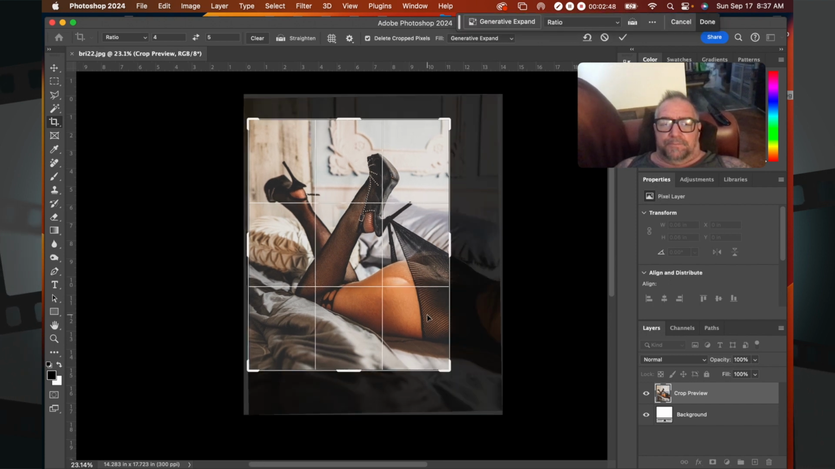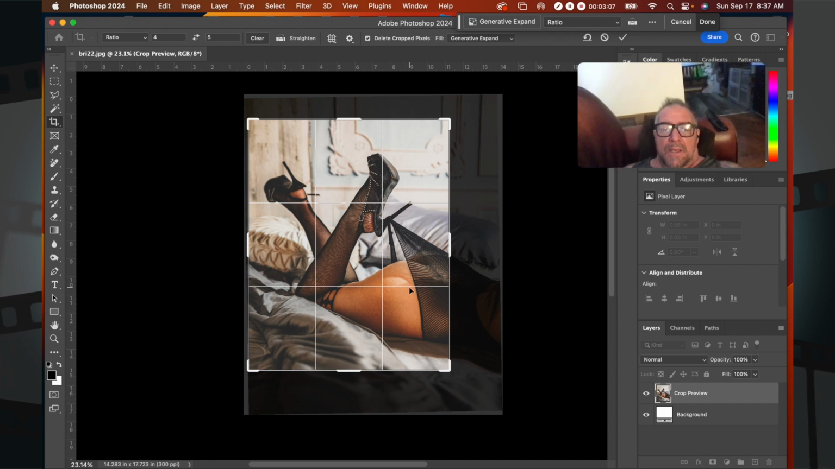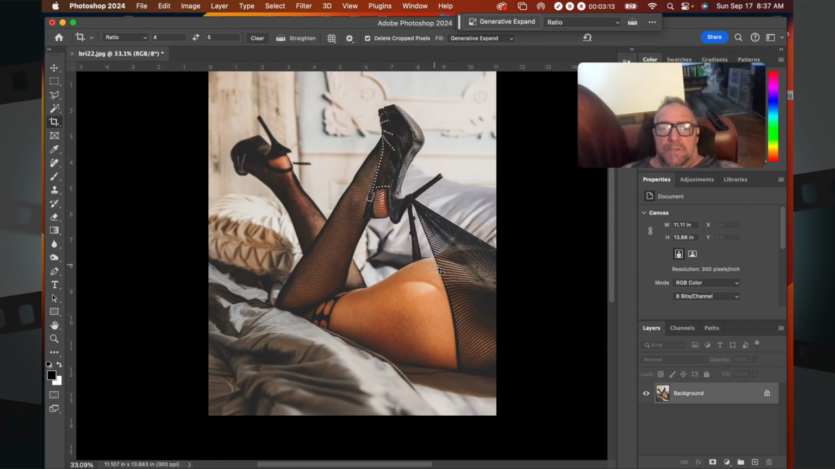So what we're going to do is you'll notice that the heel is on this third. This shoe is on this third. The knee approximately is on this third. The top of the shoe is on this third. Her butt is on this third. That is about the composition that you want. So we're just going to hit return. We could go back in at the very end and tighten things up if we want to.